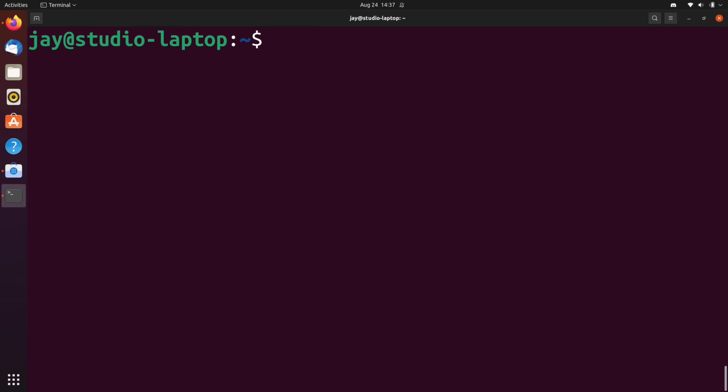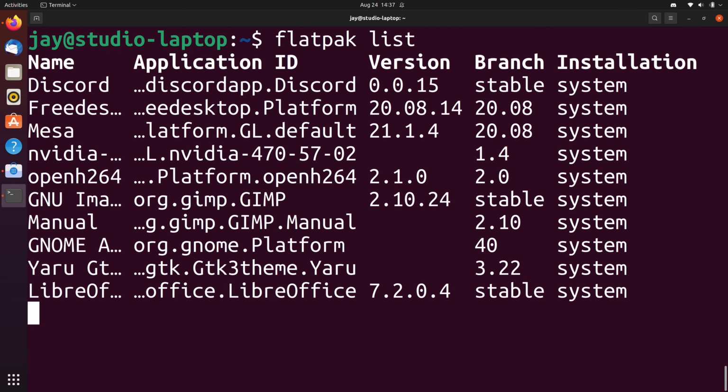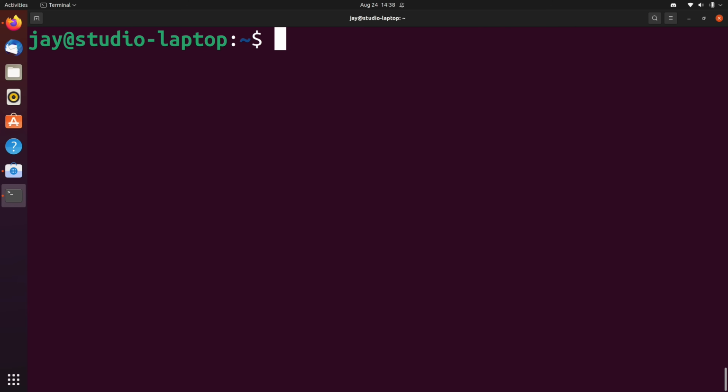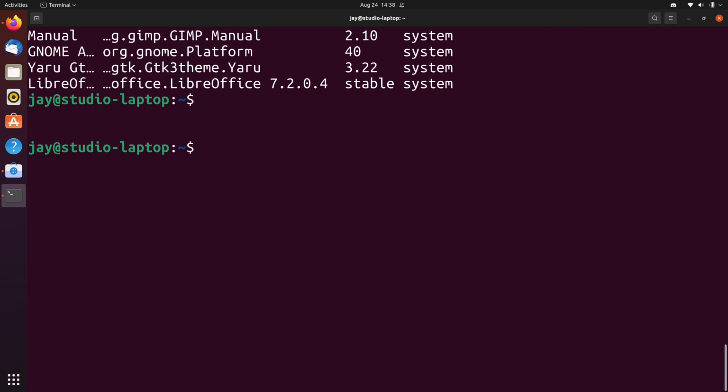Now, another thing that we can do is run flatpak list, and just like you would imagine, it gives you a list of the individual packages that you have installed that are Flatpak packages. I've only installed a few, but we have more than a few here. And again, the font size is quite large here, so let me go ahead and drop that down a bit.